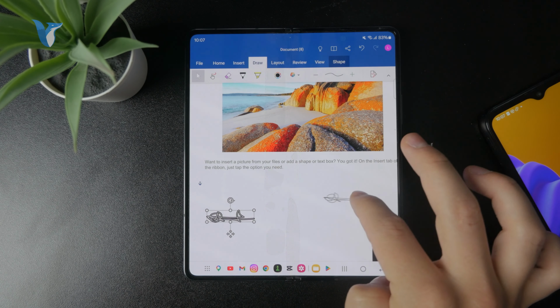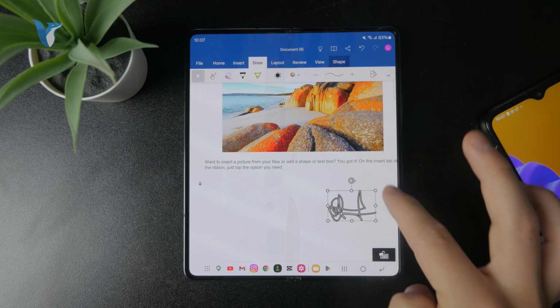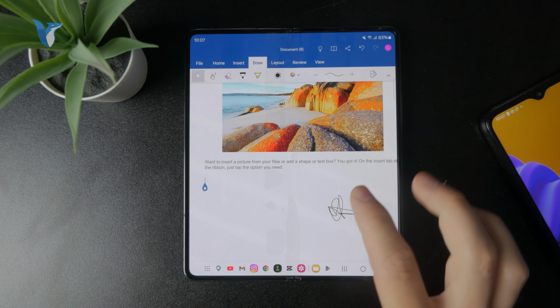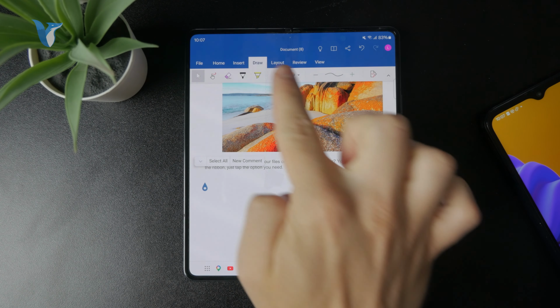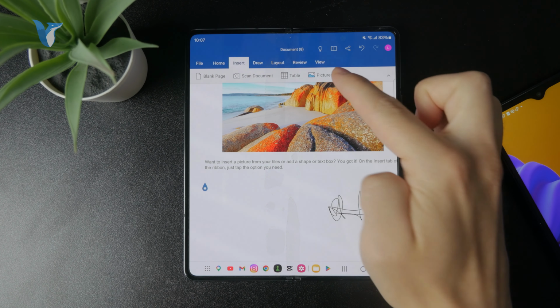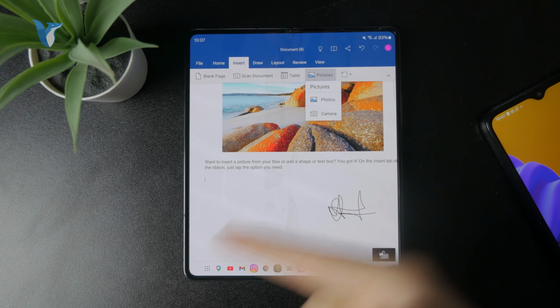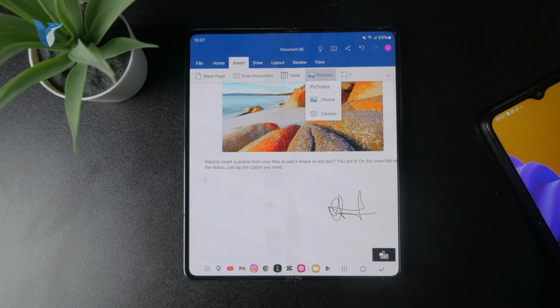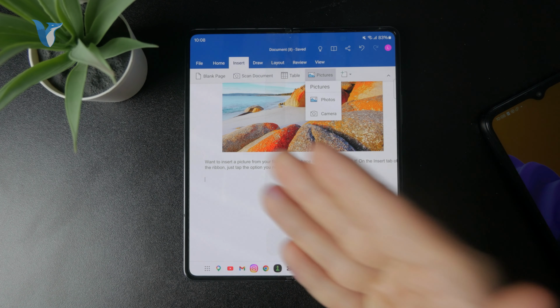But outside of that, if you already have the signature saved somewhere as an image, what you can also do is to tap on insert, and you will have the option to bring in here the image of the signature. Ideally, it would be in the PNG format with a transparent background, but that way you could add the signature if it's been a photo saved in your gallery. So you kind of have to have that prepared before, but I think that the drawing tool is going to be the best option for the majority of people.